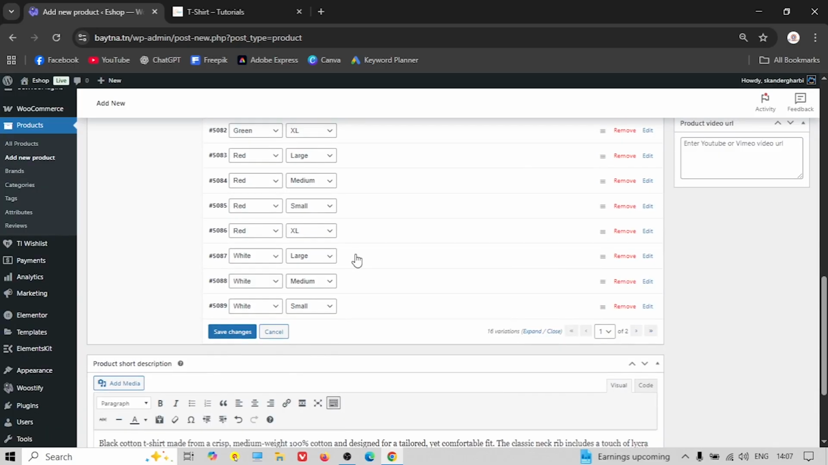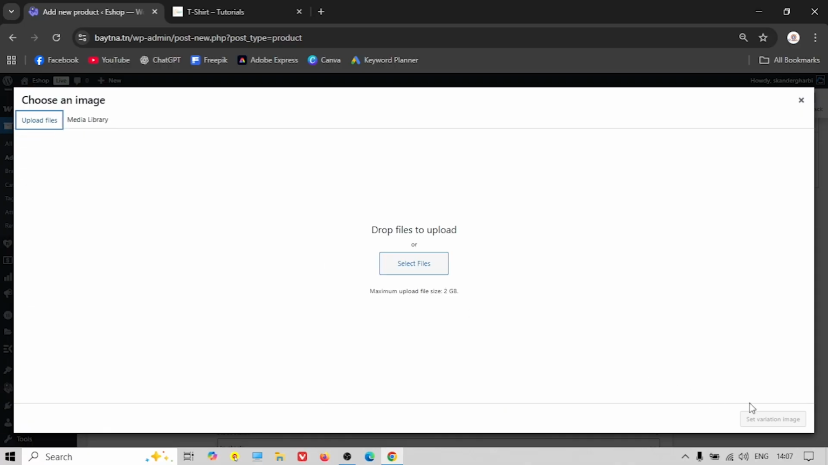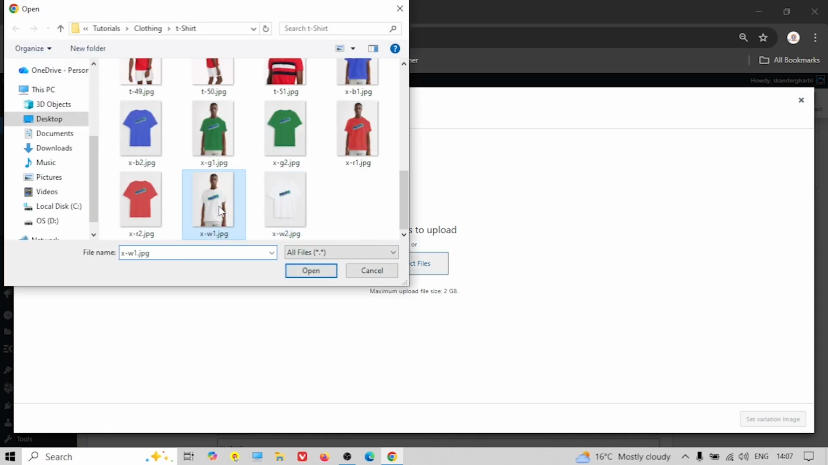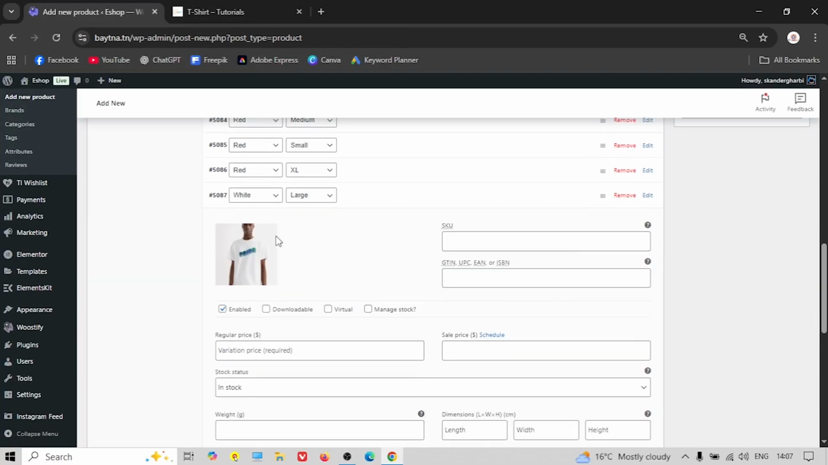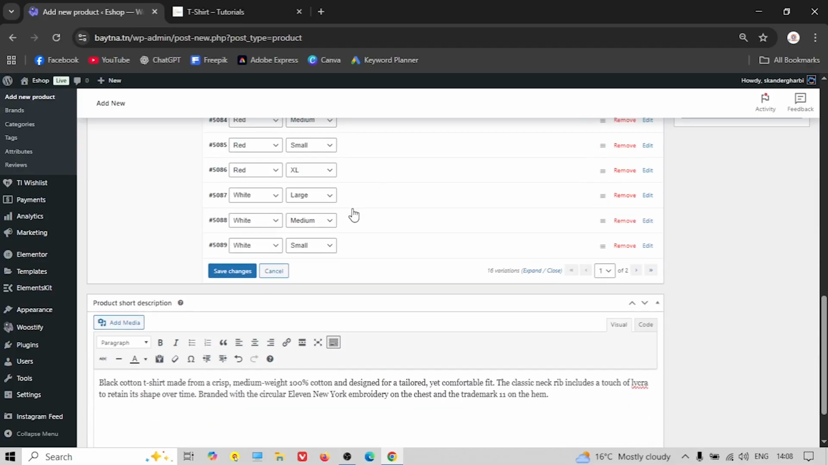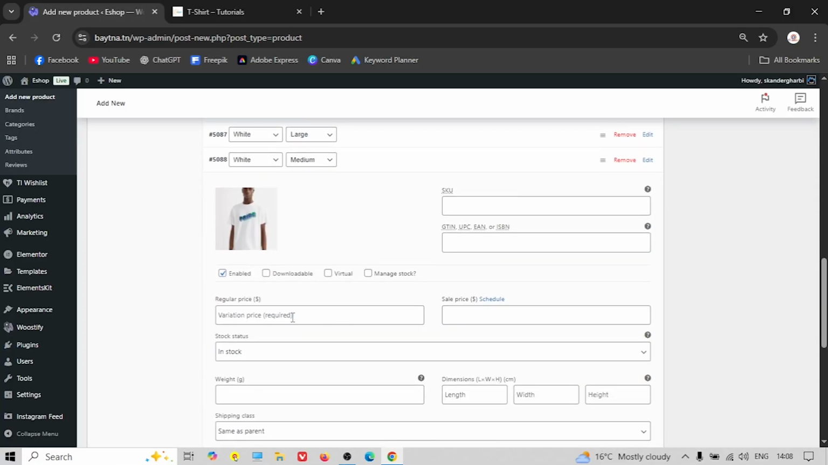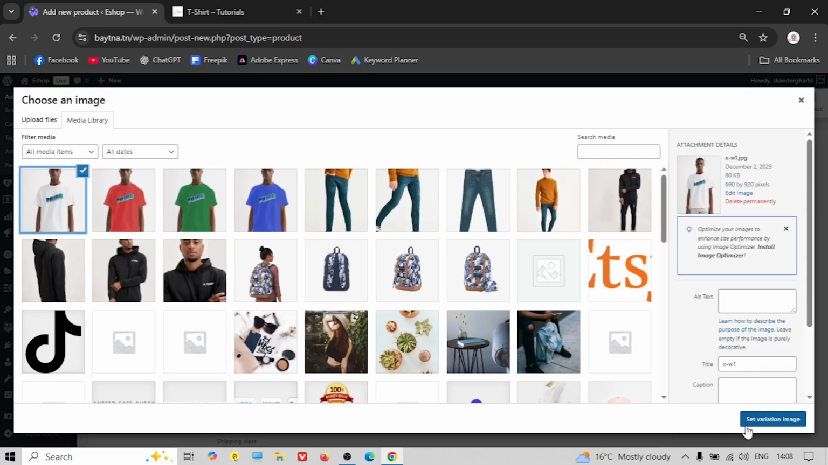Finally, we're going to set up the white T-shirt. So we click the image and we're going to upload the white T-shirt, which is over here. The white large is going to cost 20. The white medium is going to cost me 15. The white small also is going to cost me $15.